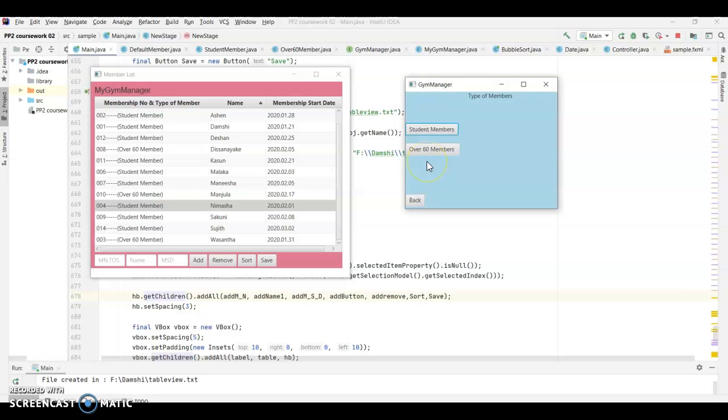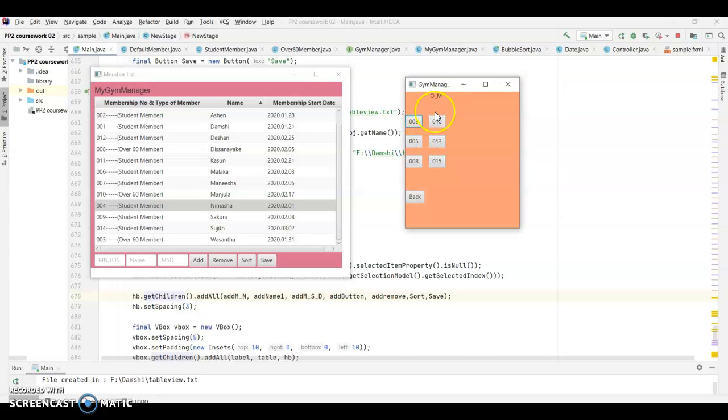If he wants to search for the over 60 members, he should click this button and it shows the membership numbers of over 60 members, and when clicking the membership number button, it shows the details of them like this.